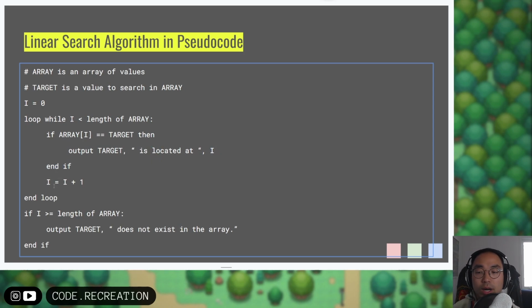Whereas if we don't find it, we increase I by 1 and we loop over and over again. And this code actually should say that it should exit the loop if the target was found. And then we end the loop whether we have reached the end or we were able to find the target value that we're looking for at location I.